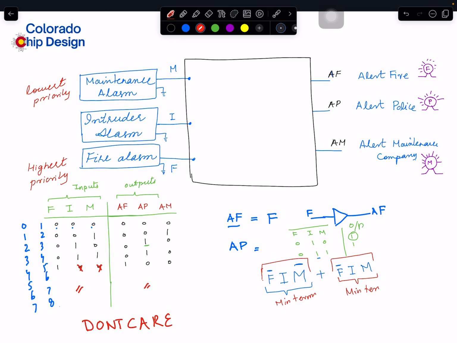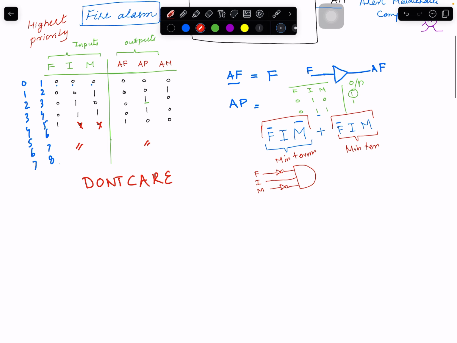In other words, you're ANDing them. So I would say this F, this I, this M. F, there's an invert at the top, so you put an inverter. There's I, no inverter. M, there's an inverter. And you AND them.